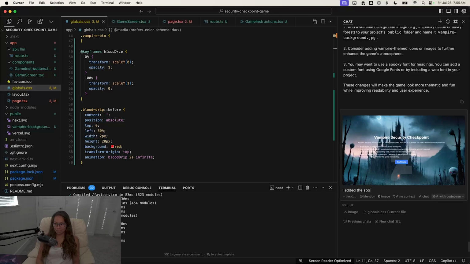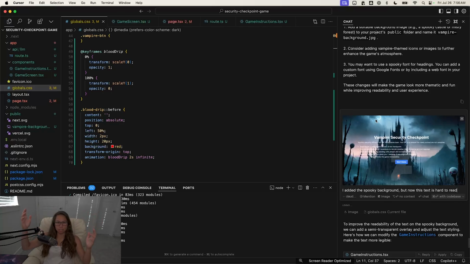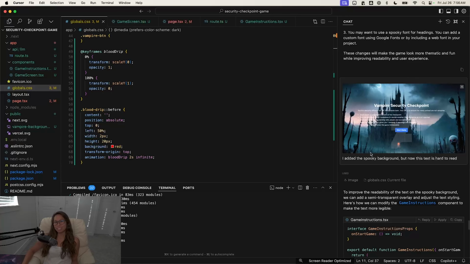I added the spooky background, but now this text is hard to read. And really what I want to show here is that this gets to the fun part, where the AI has basically coded all the scaffolding, pretty much set up everything. And now you can iterate on the finer things, like how you want it to look. I'm personally going to iterate on the LLMs being used to generate these profiles and also the LLMs for the dialogue. But that's the fun part. That's the part I want to spend my time improving and making really unique.